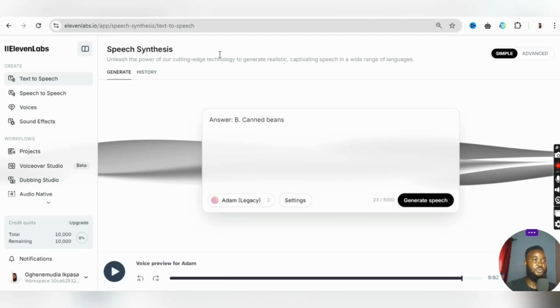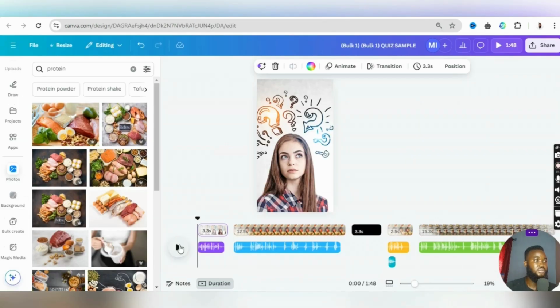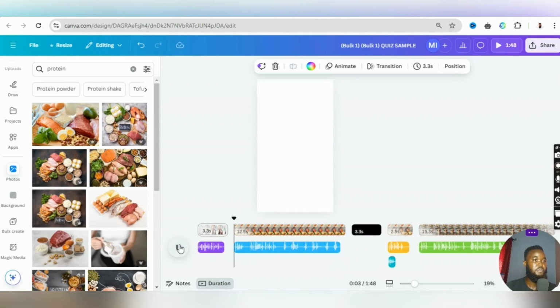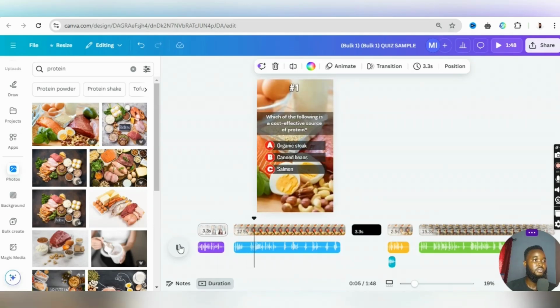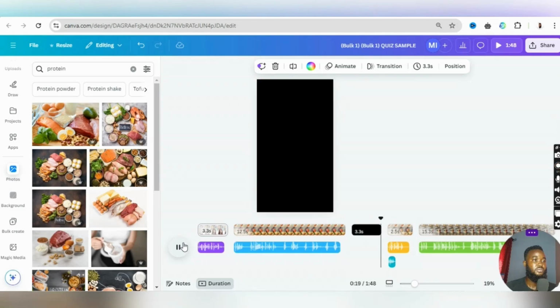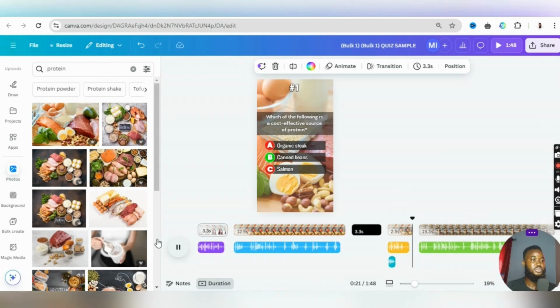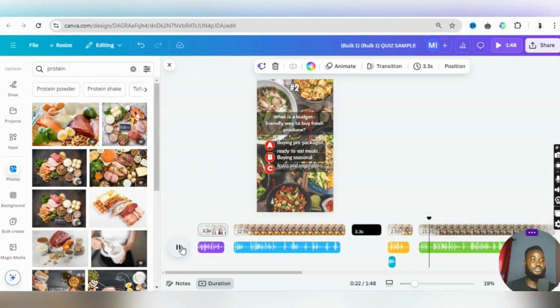So once you are done with this, it should sound like this: Let's see if you can answer these 5 questions correctly. Question number 1. Which of the following is a cost-effective source of protein? A. Organic steak. B. Canned beans. C. Salmon. The correct answer is B. So this is basically how it's going to read out.